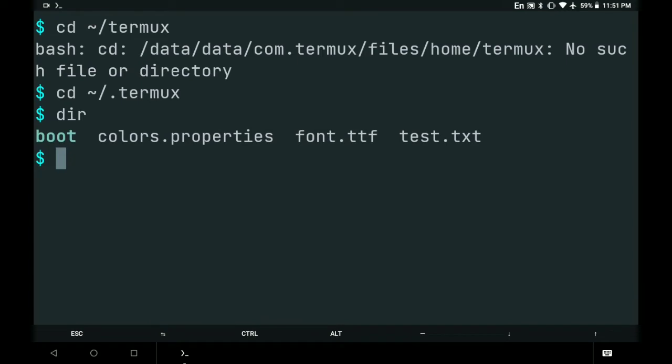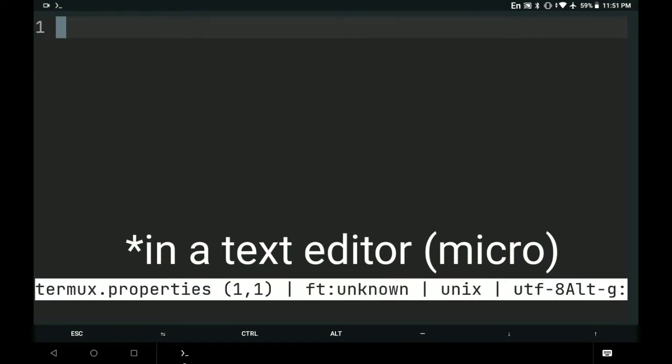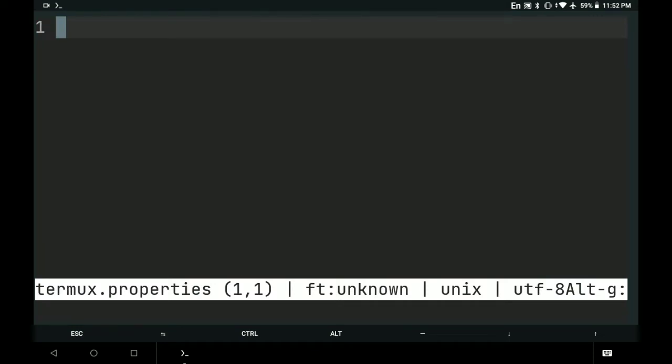And then over here, we're gonna create a new file. Or if you already have that file, you can just append to it what I'm going to show you. So touch termux.properties. If you already have that file, don't do anything. Let's go ahead and open up that file, and in here we can set some properties for the terminal.